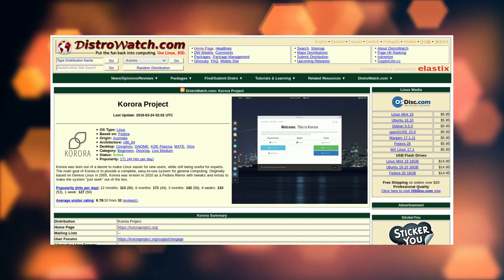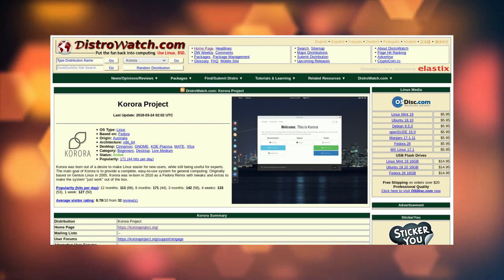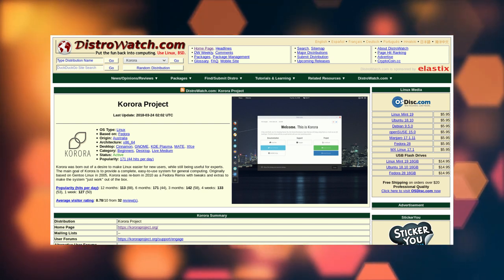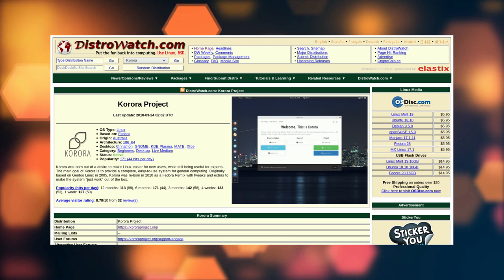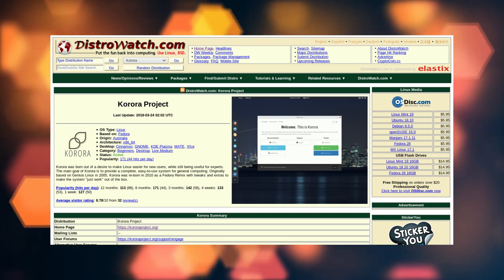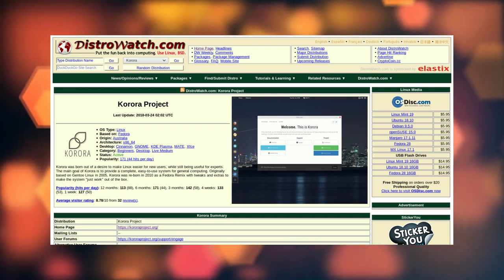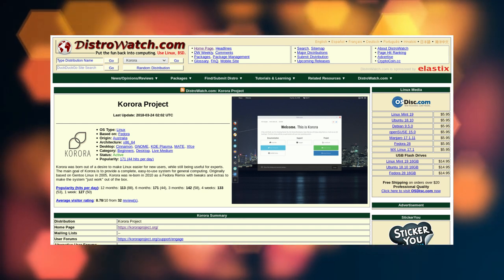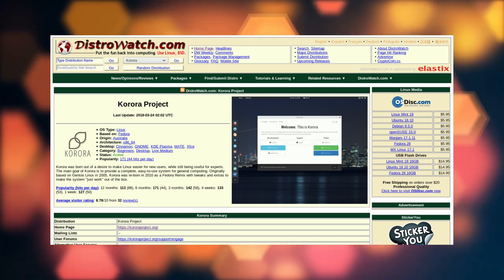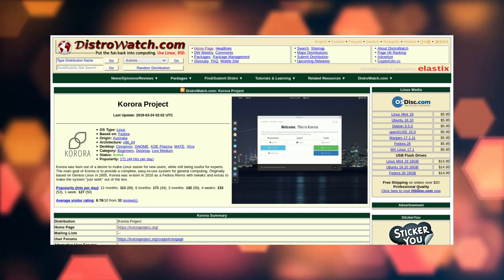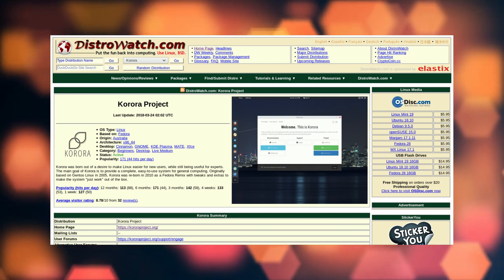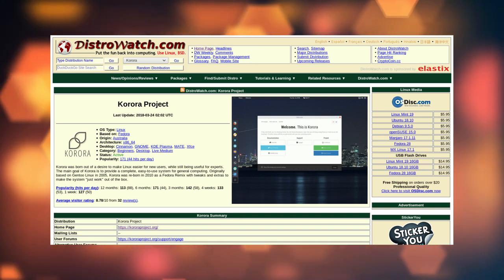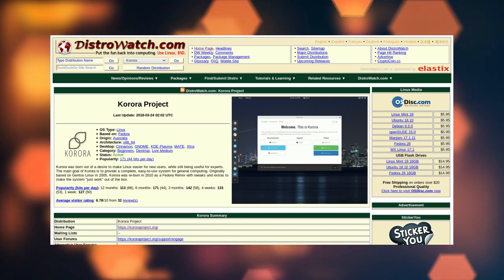And the final one, and this really threw me for a loop, because this is 171 in the DistroWatch rankings. The Korora project, based on Fedora, originates from Australia. Korora was born out of a desire to make Linux easier for new users while still being useful for experts. The main goal of Korora is to provide a complete, easy-to-use system for general computing. Originally based on Gentoo Linux in 2005, Korora was reborn in 2010 as a Fedora remix with tweaks and extras to make the system just work out of the box.